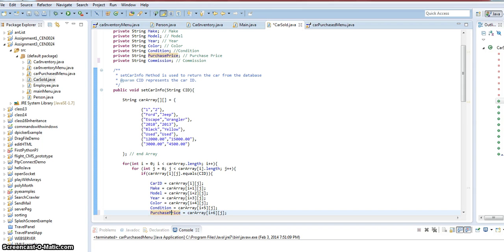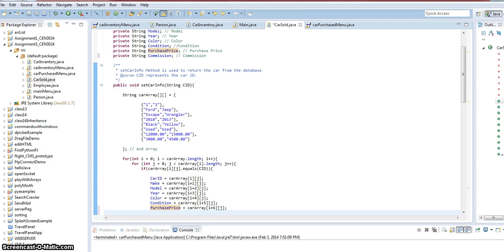Okay. And then commission gets car array j, I plus 7. Just test cases, that's all it is.